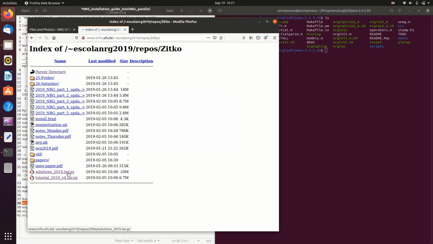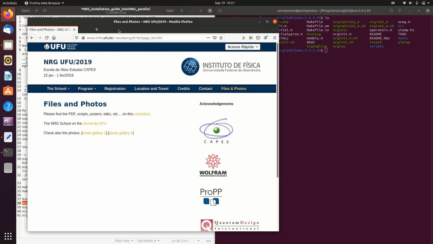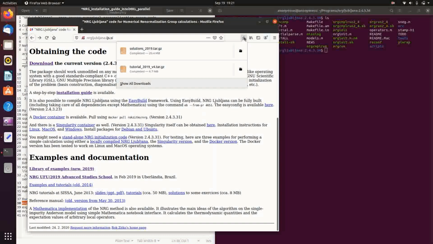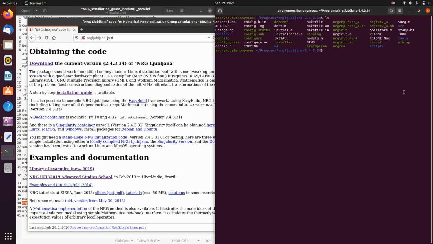The solution is also here, that we can download the solutions. And those are very good introductory materials about this field and also the code. So please also check that. It's a good resource. Now we go back, wait a little bit. Okay, now it's fine. Let's say we go to the download page.